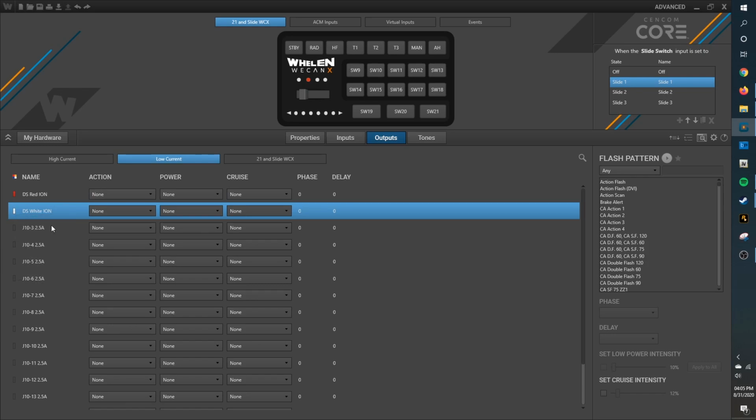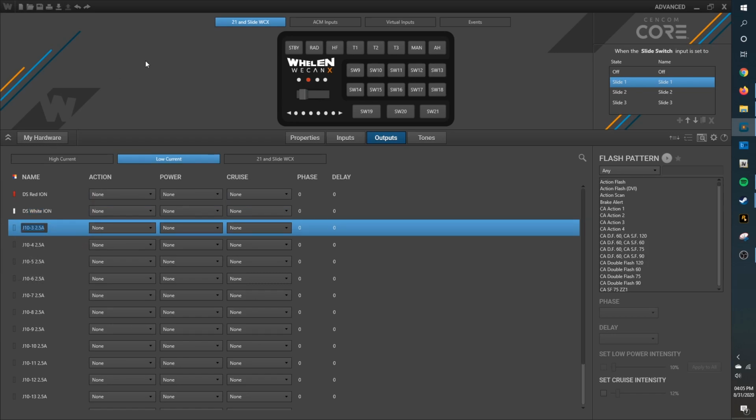Again, that's a nice thing about CenCom CORE and Command is that you can individually do this, and also you have split colors available. So blue.